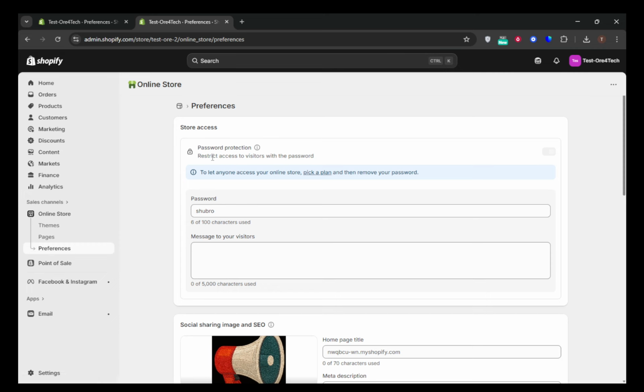After you've enabled this, you'll need to create a password that visitors will use to access your store. There's also an optional feature where you can include a custom message that will appear to your visitors when they encounter the password prompt. Once you've set everything up to your liking, don't forget to hit Save. This option ensures that most parts of your store remain hidden until the correct password is entered, giving you more control over who can visit your site.